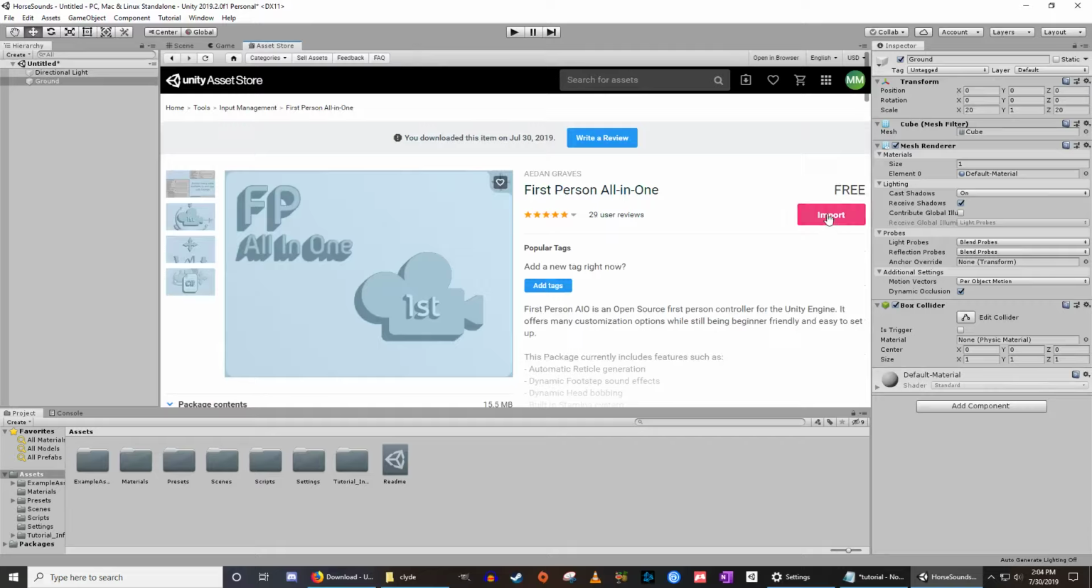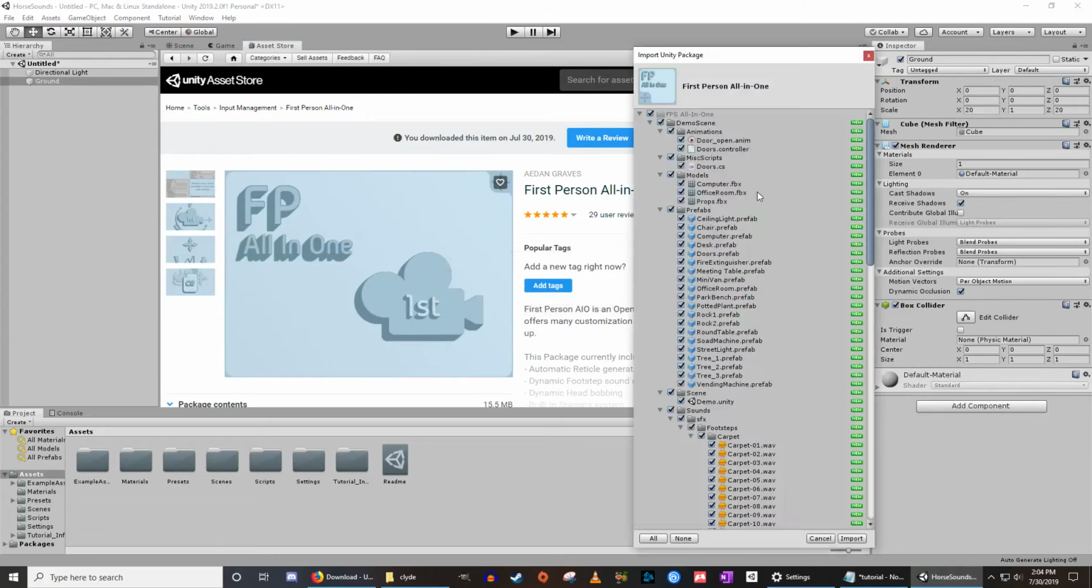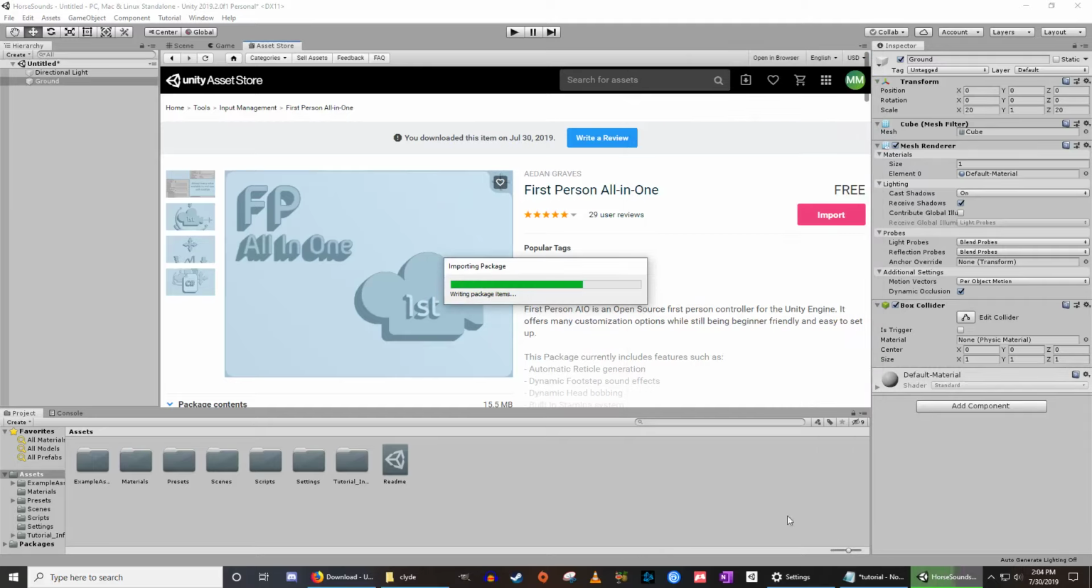It should say download over here for you. You have to download it before you import it. But then after you download it, you can import it. And we're going to click on that. It's going to put it into our project. This is all the stuff it's going to put into our project. We don't need all of it, but let's not break anything by choosing small quantities and just import all of it.